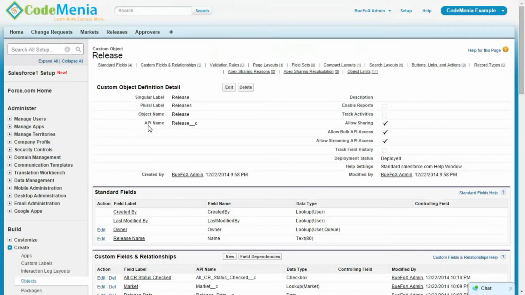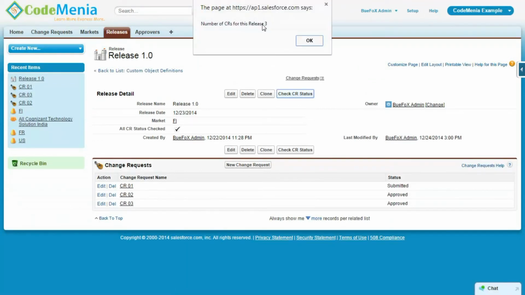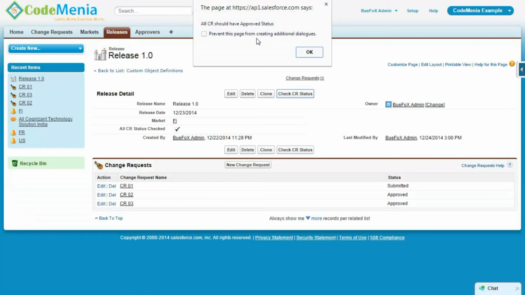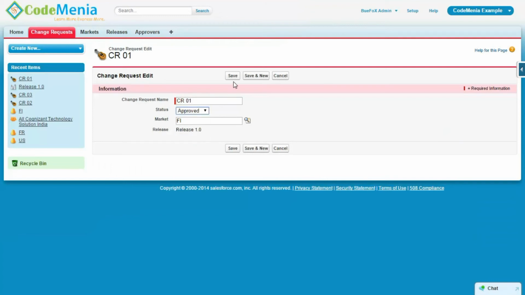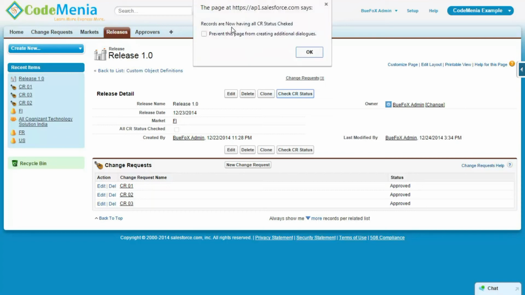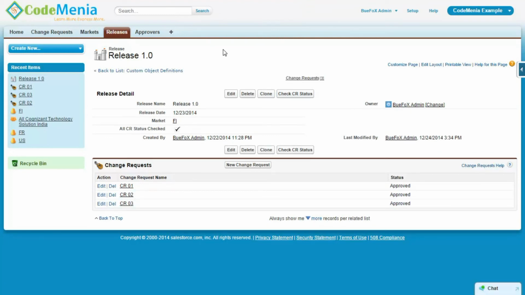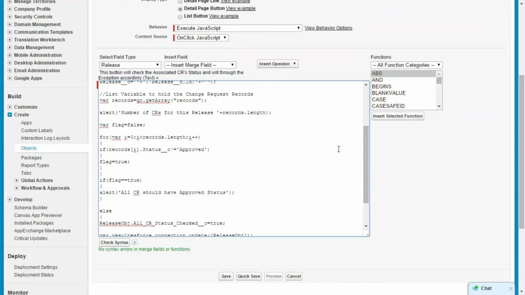Now if we try to update the record again, it will say to provide the associated CR numbers, and it will say that all the CRs should have approved status. Now if we edit the associated CR and change the status to approved, so that each and every CR associated with this release has approved status, it will say that the record has CR status all checked. So this is how we can control the flow using Ajax.